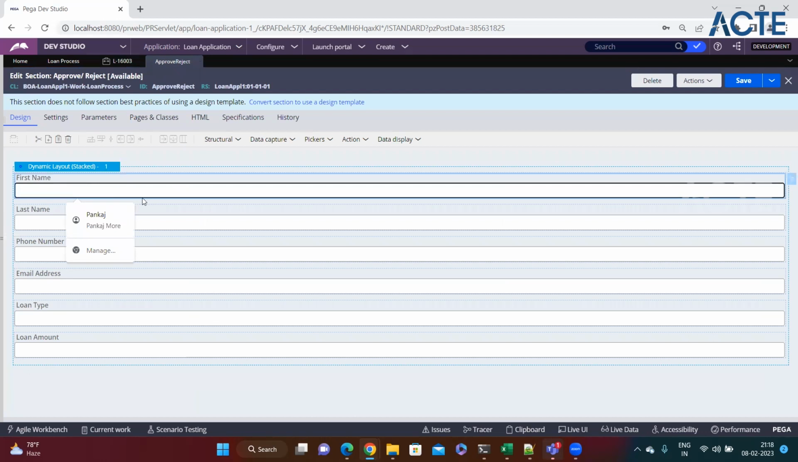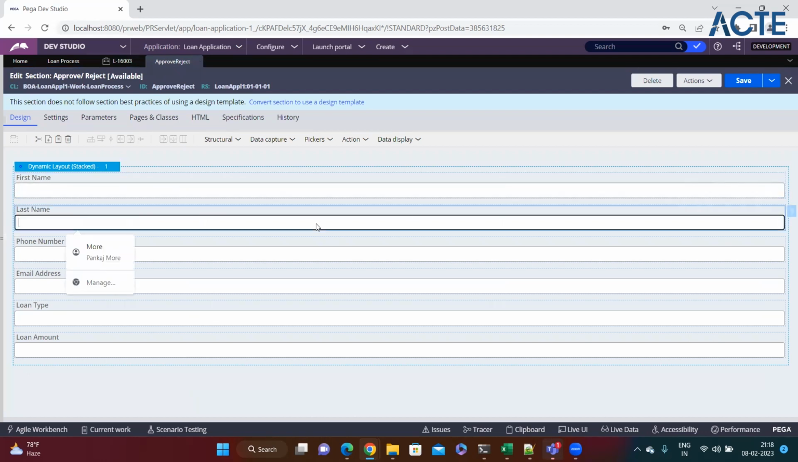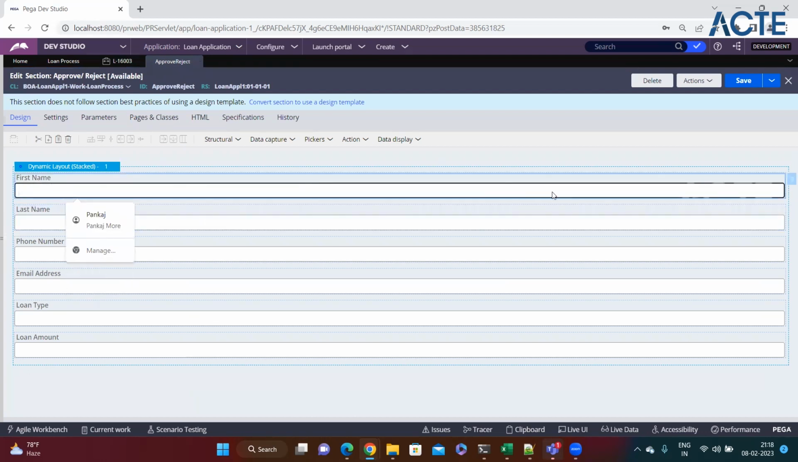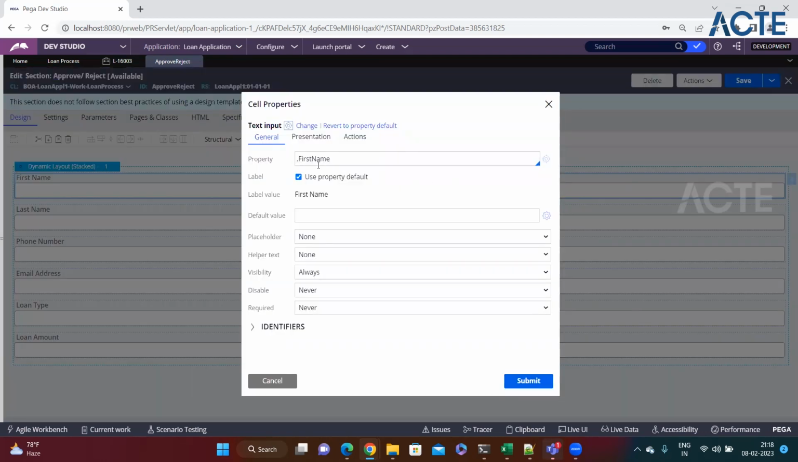By default, Pega always shows all the details in the editable format. So simply, just go to the field, let's say first name, and then click on this gear icon. Now that you are in the general tab, where you specify the property name, what property you want to display, just go to the second tab, which is the presentation tab.